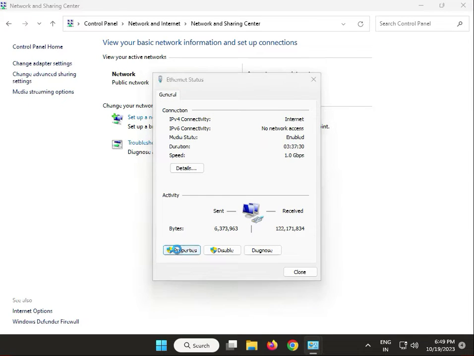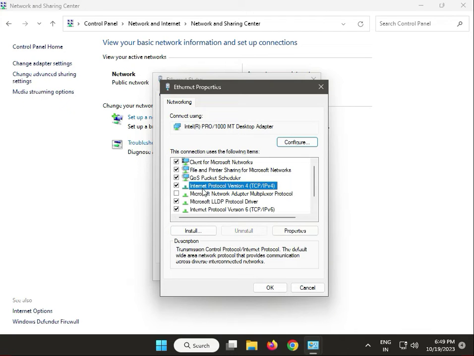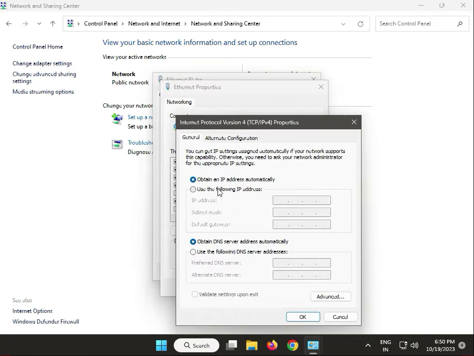Then properties. Double click IP version 4 and uncheck IP version 6 if you are using IP version 4. If you are using IP version 6, then do not uncheck it. Okay, double click IP version 4, and this is manual and this is automatic. Select automatic, otherwise if you already have automatic, you can enter the manual IPs which are in the range of your router IP, LAN IPs. Okay, then close.